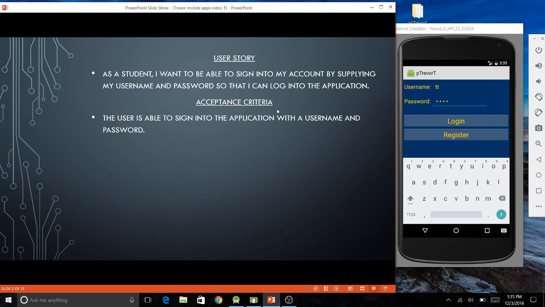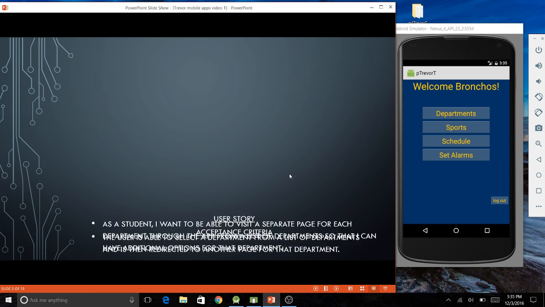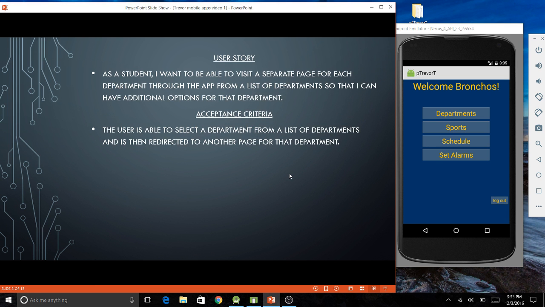Our next user story states, as a student, I want to be able to sign into my account by supplying my username and password so that I can log into the application. Acceptance criteria: the user is able to sign into the application with a username and password. So for this one, we'll go ahead and sign in with the account we just created, and we're brought into the main page.